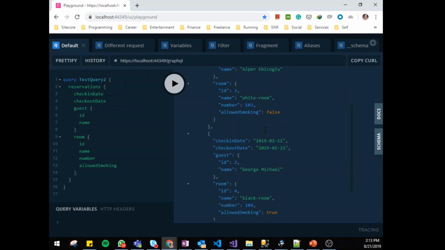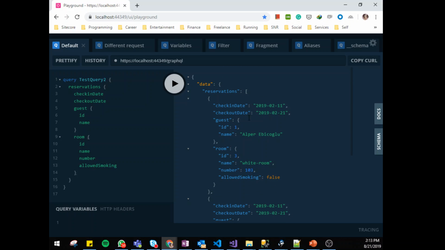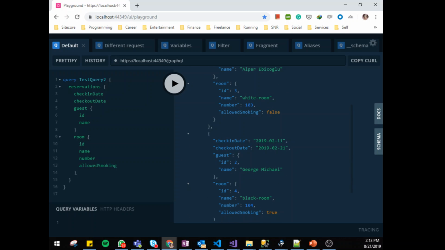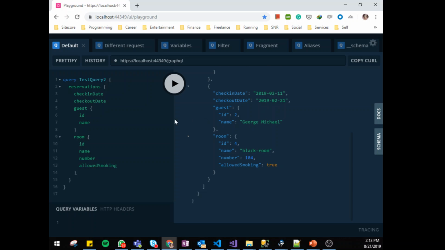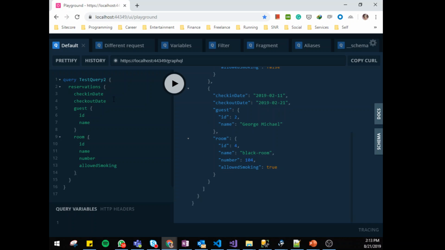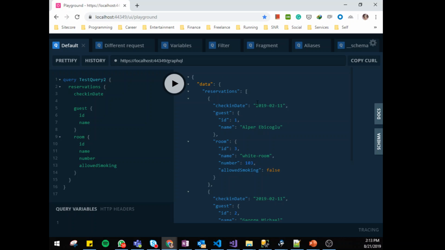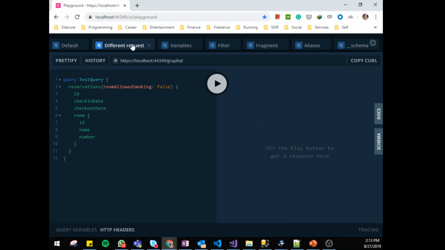Here, as you can see, the response is the same as what we request over here. There are no less fields or more fields other than what we requested. This one is the default. So let's say, for example, if I want to remove the checkout date, I can just simply remove it from the query, and I won't get the checkout date in the response.